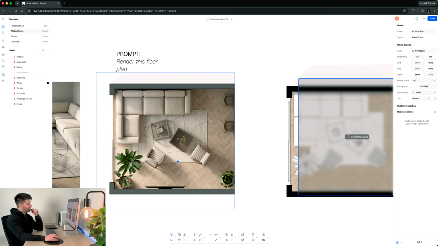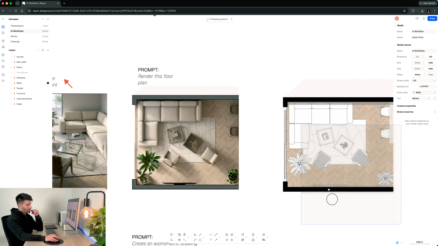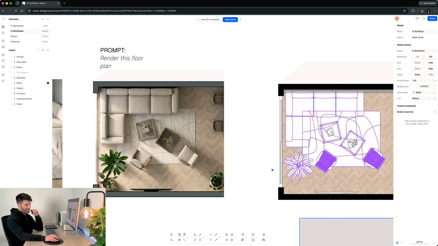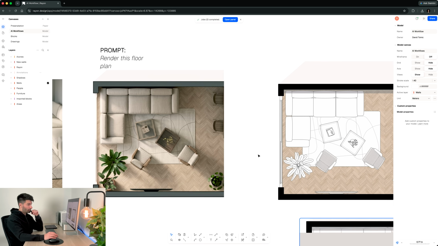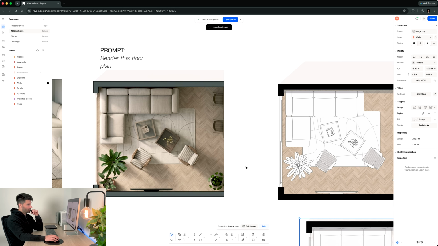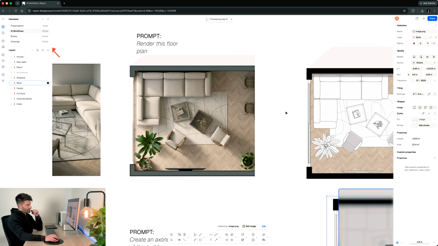While we wait, this is one I did previously with just rendering out this floor plan. So it does an awesome job of just rendering out the floor plan as it stands. So you don't have to go and render out different areas and spend hours rendering this out. You can just do it in Rayon.